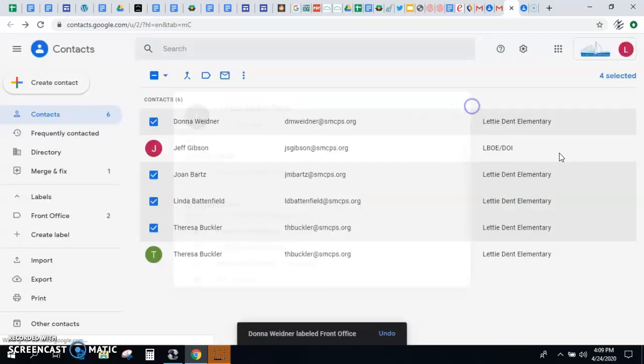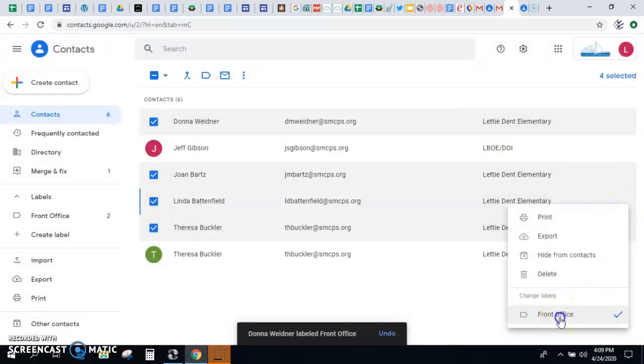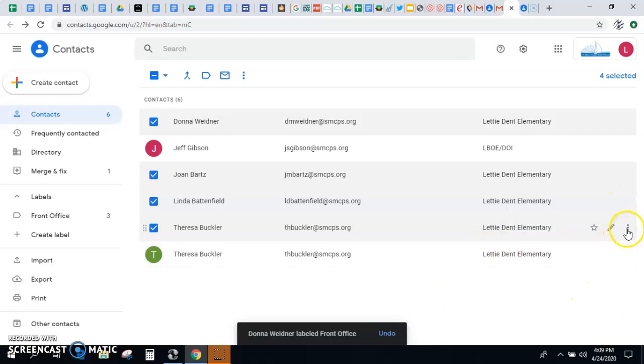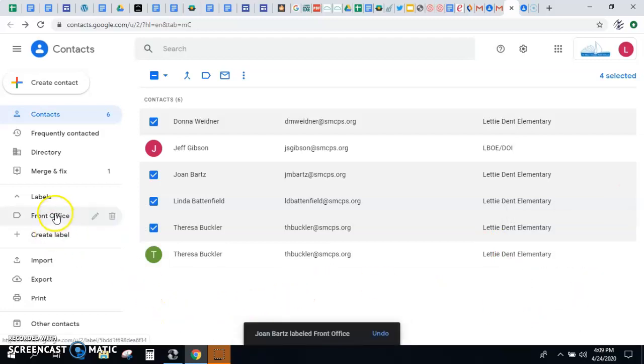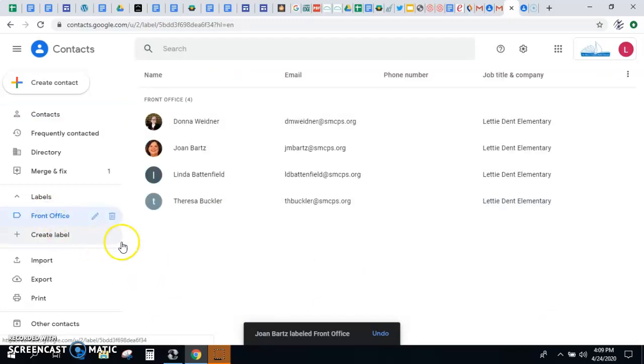And whoops, like I said, I feel like this is pretty clunky, but this is the way that I do it. And if you know a better way, feel free to reply all to this. And you can see here front office went from nothing to my 4 people.